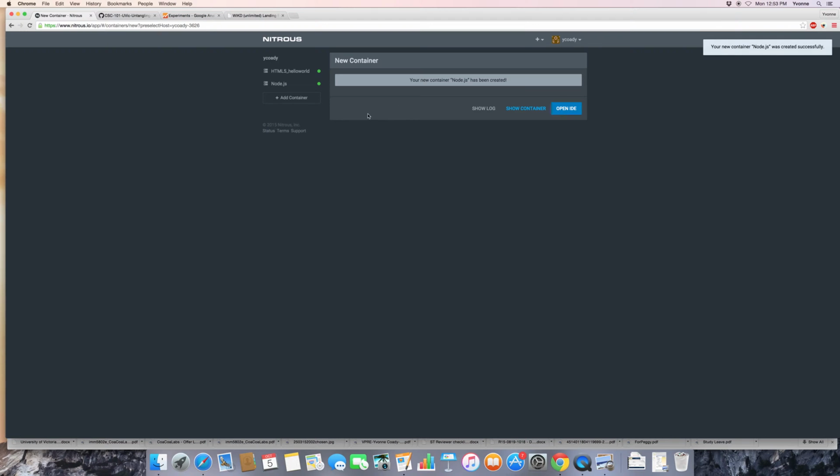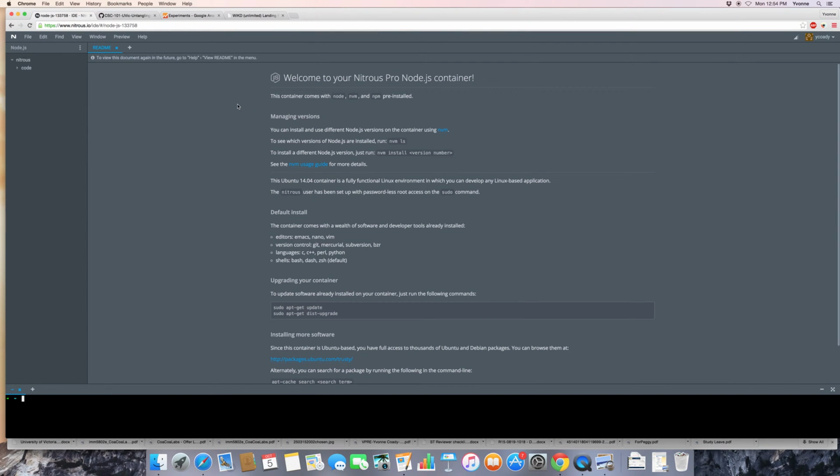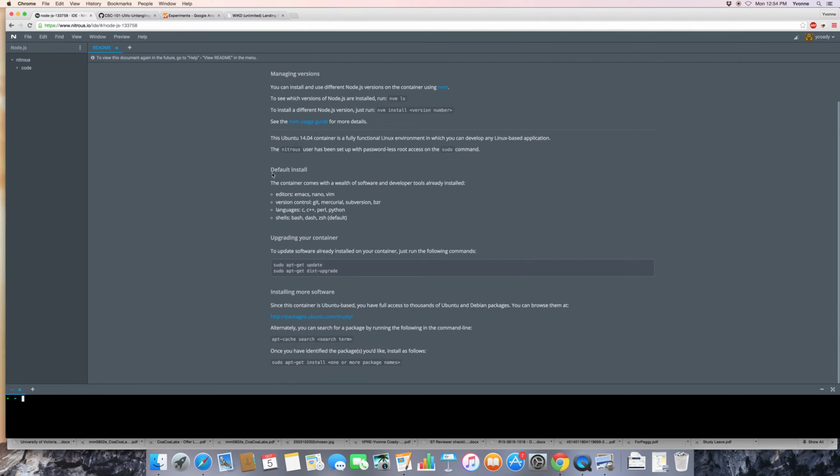And all of these things showing up down there are just saying that it was opening up, copying files over, making this container for me. And I can open up the IDE, and it's going to look very similar to what our HTML container looked like. There is a little welcome screen here that tells us a little bit about what comes pre-installed with this container and how we can install more things into the container, and I think it says a little bit about the operating system used within this container as well.